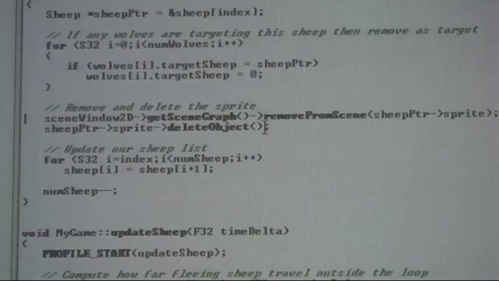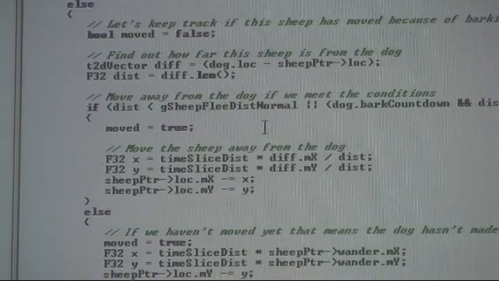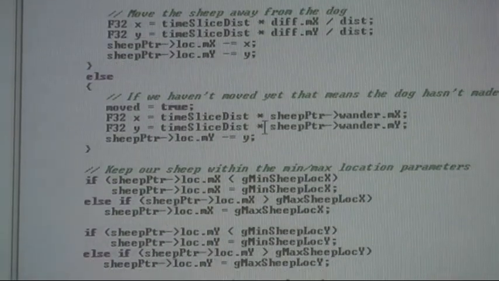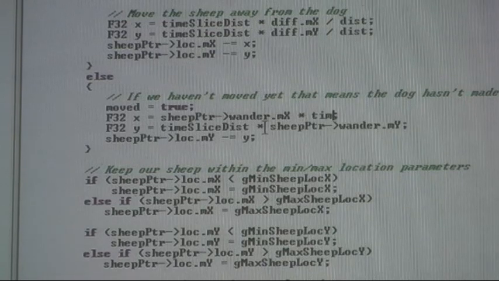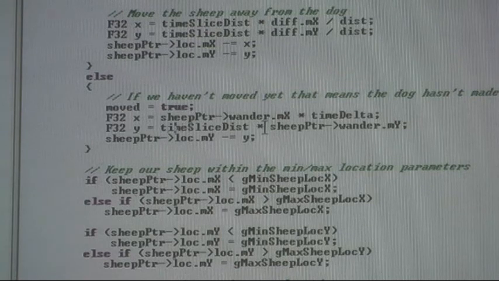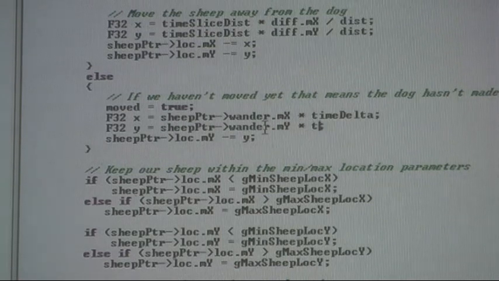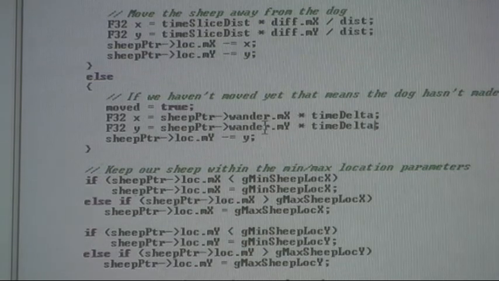So now I can go back down to my sheep code and fix it, because what was in there before is not quite right. Get it up here. Okay. So what he's going to move in the x direction is that wander value times the time delta that's being passed in. And time delta is 1 if a second has passed. It's 0.5 if half a second has passed.